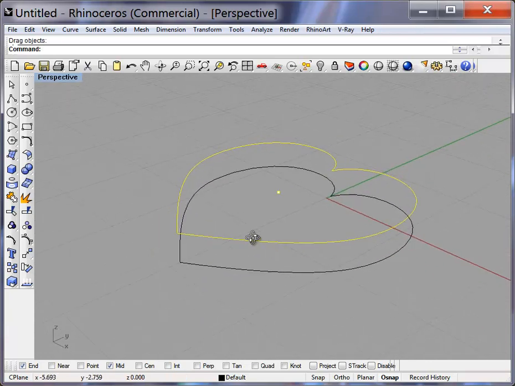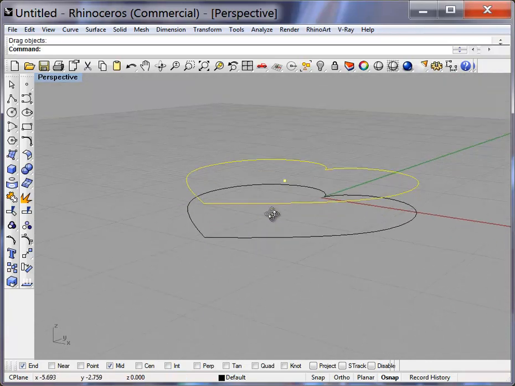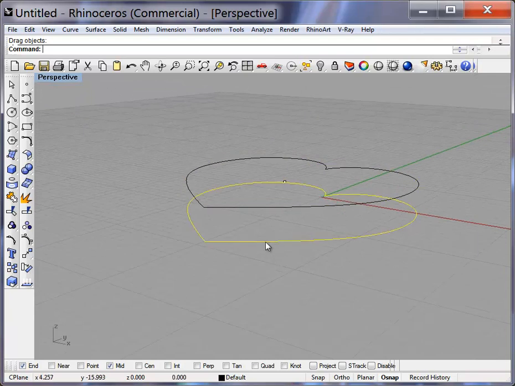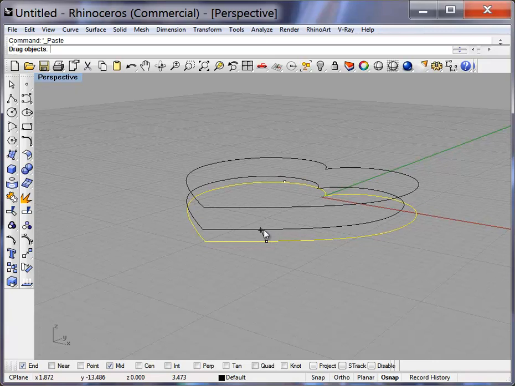Also, because you can use history on this command, you can quickly make adjustments to your heart. I'm going to grab that and Control C, Control V, and pull it up just a little bit. Oops. Control key and pull it straight up.